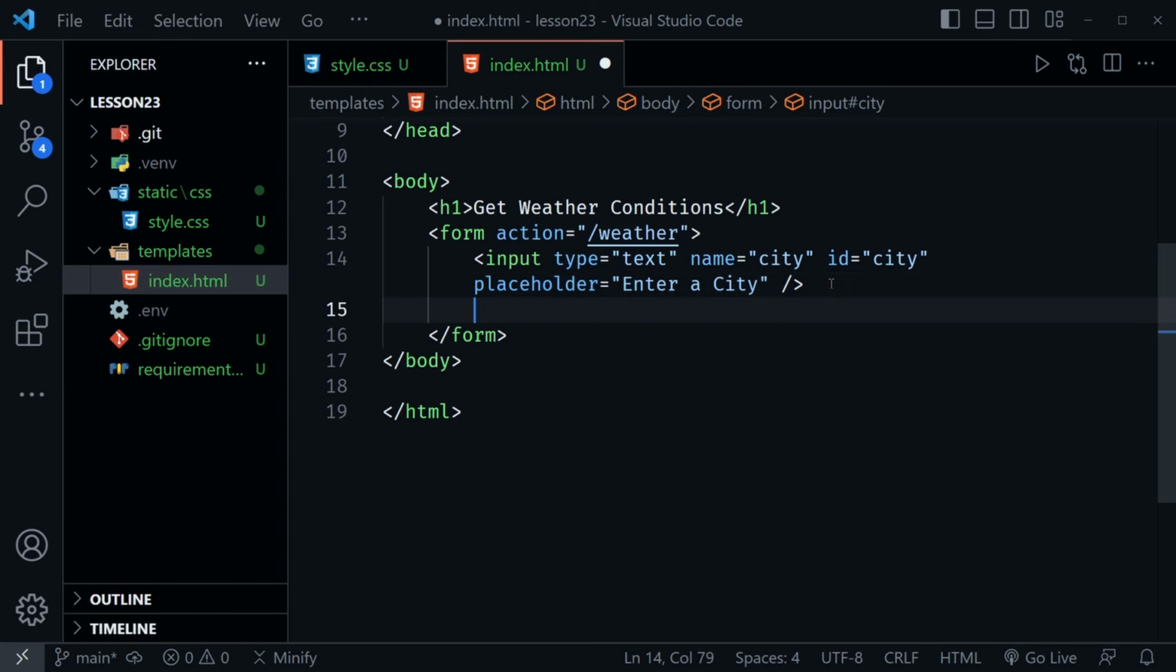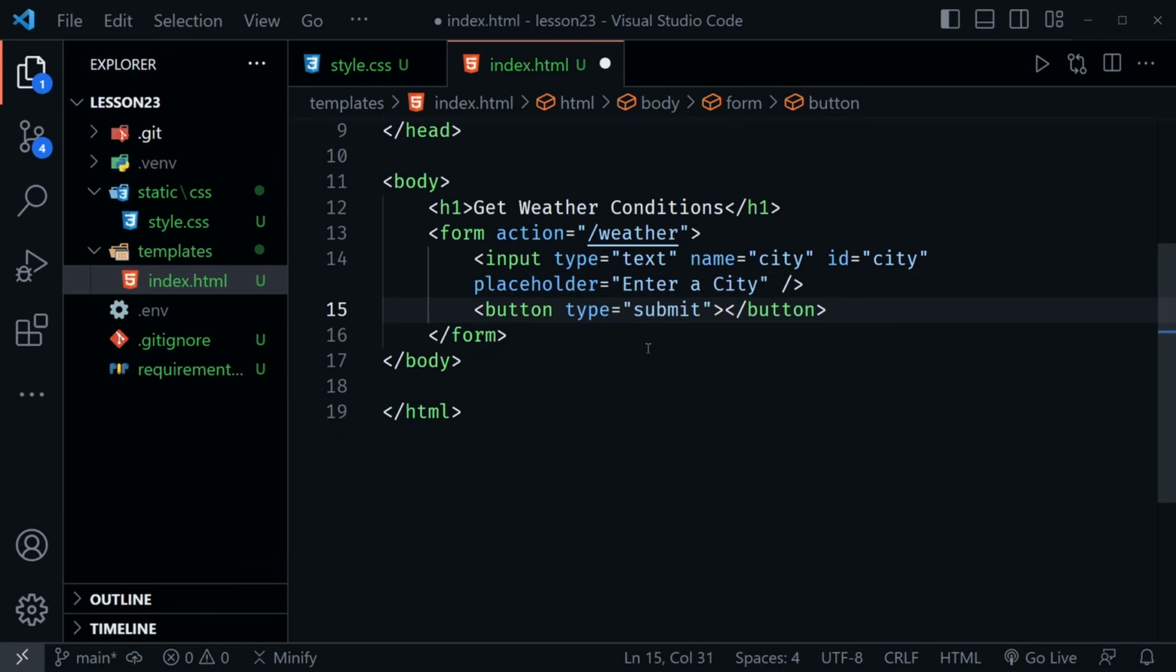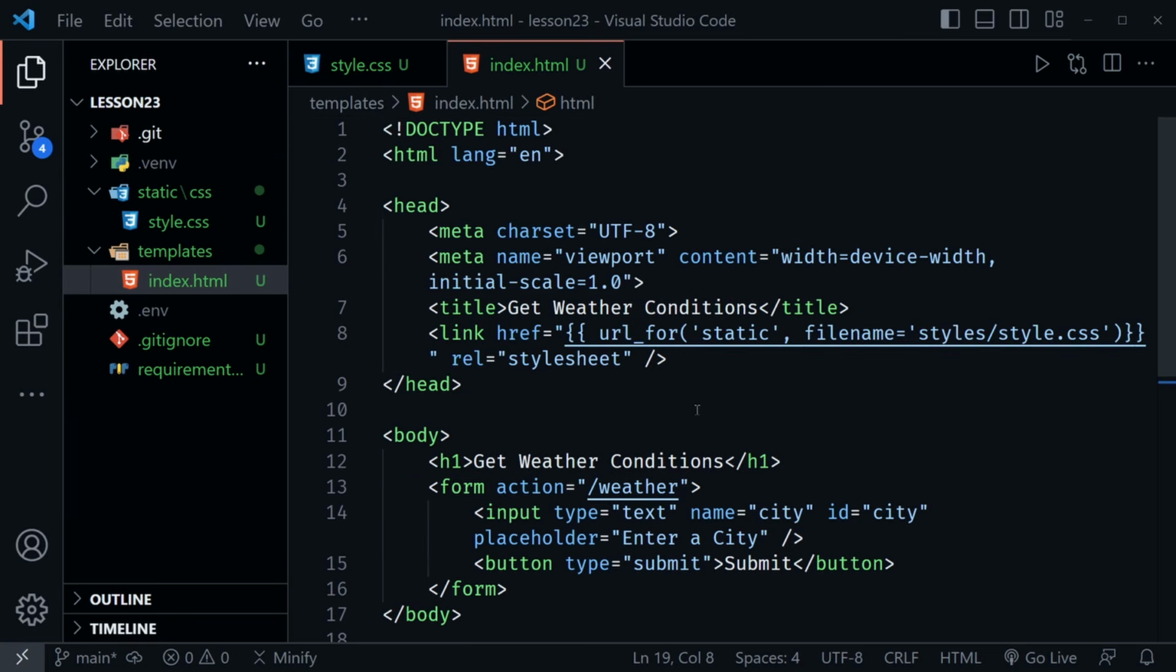After that, we need a button. So we'll have our button, and it is the submit type. So VS Code wants to help, and now we have button type submit. And let's just put the word Submit on the button as well. Control S to save, and we're finished with our index.html template for our app.